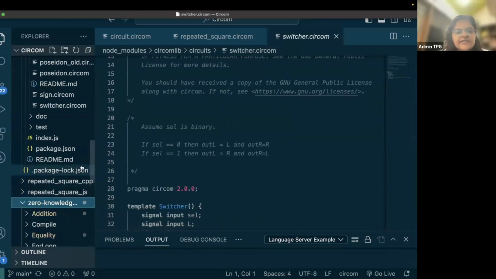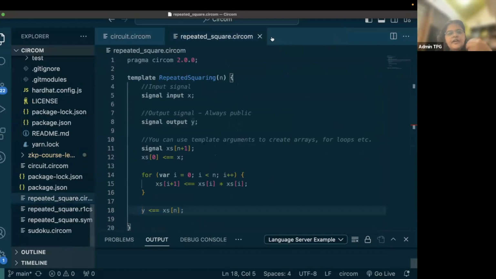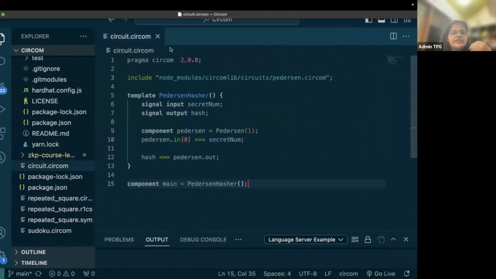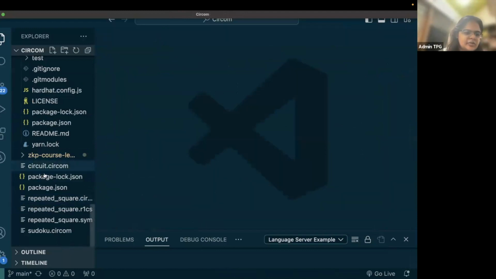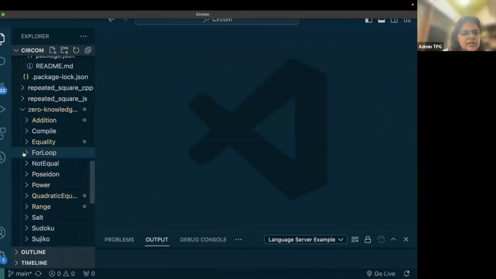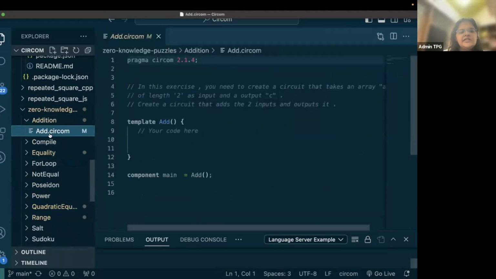For some of our circuits, we may use the help of other circuits, but otherwise we should be okay just writing the circuits from scratch. So in this one, the first circuit that I wanted to write is the addition circuit. You can see that their repo is fairly new, so they have used 2.1.4, a slightly different version from what we are using, but it should be okay.